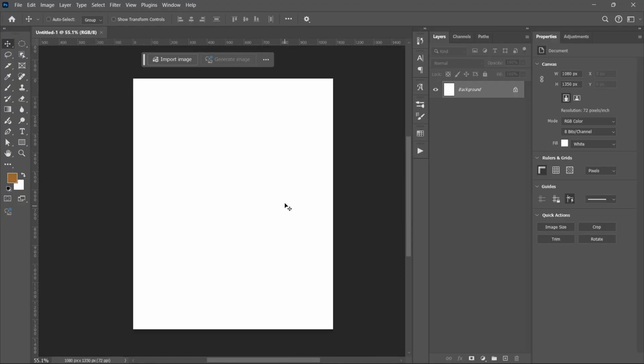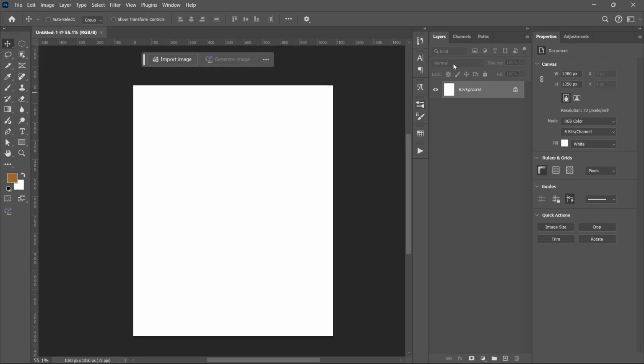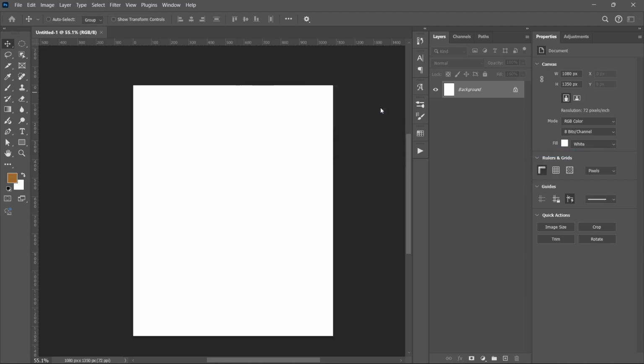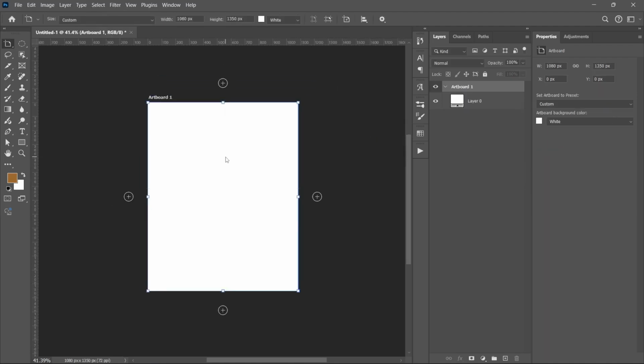Alright, so now once this is created, I actually want it to be an artboard because I want to bring in the color palette. So what I'll do is right click on the layer, click on new artboard, and click OK. Alright, so I've created an artboard.